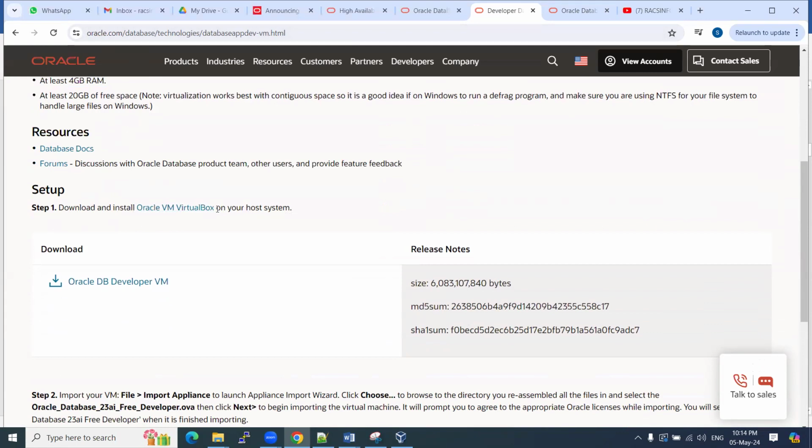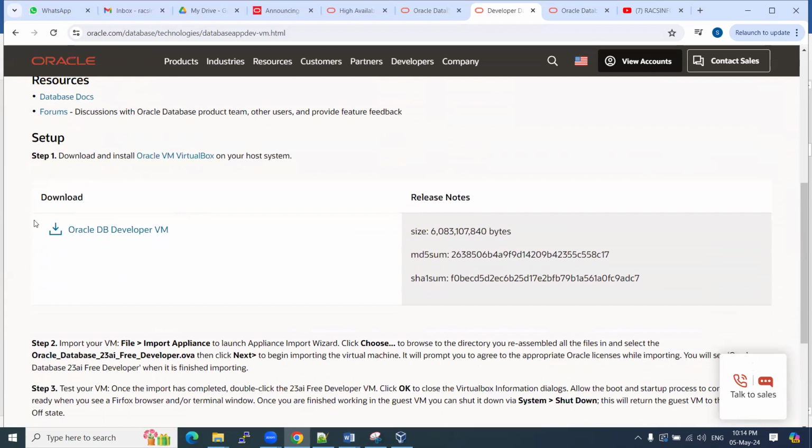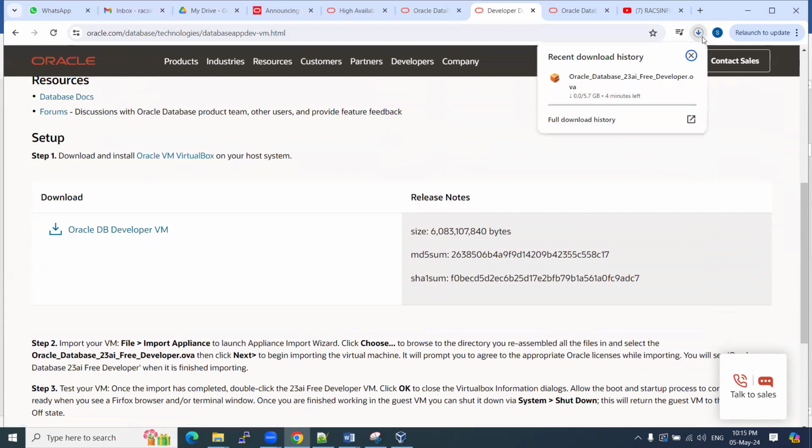If you don't have VirtualBox, in our channel I have given how to download VirtualBox and how to install. You can go through there and then you can do that as well. As of now, we are going to download this OracleDB developer VM. You just click on it, it will download it. Okay, it's around 5.7 GB.